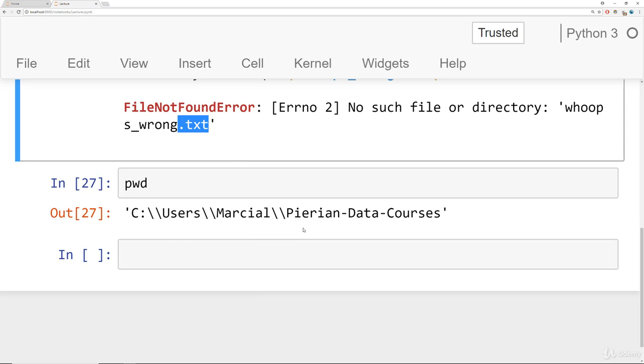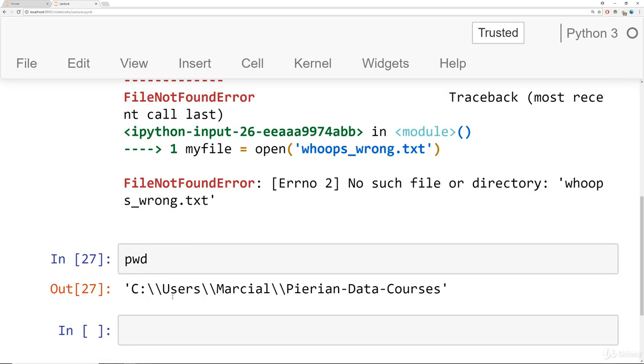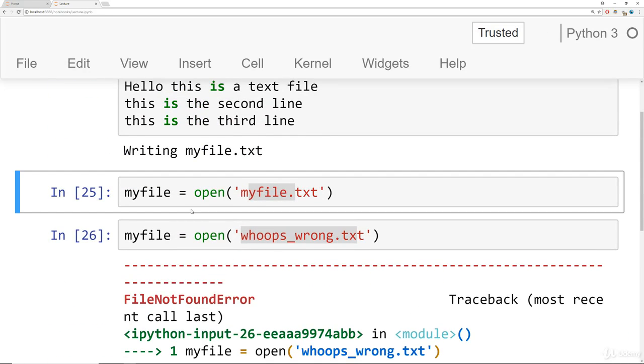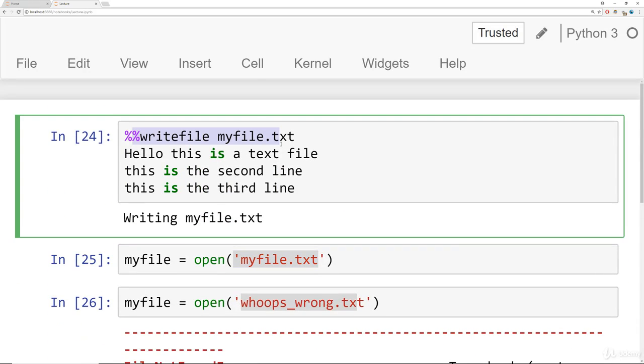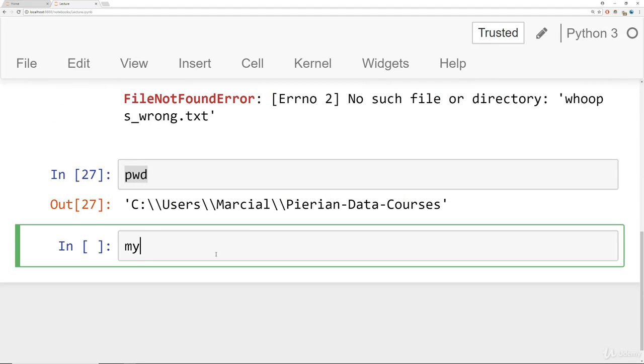Later on, we'll show you how to call a text file from any location on your computer, but for right now, make sure that the text file you're working with is saved to the same location that is output when you type pwd. All right, continuing on, we know that myfile.txt is in the same location because we used this special command to write it there. And if you don't want to use a special command, you have the test.txt file from the zip file of notes. So let's continue on here. We'll say myfile is equal to open, and we're going to open that text file we just made, which was called myfile.txt.